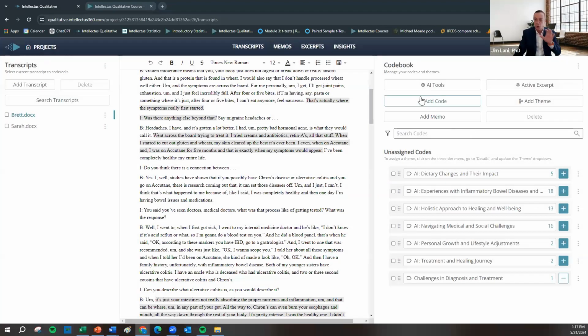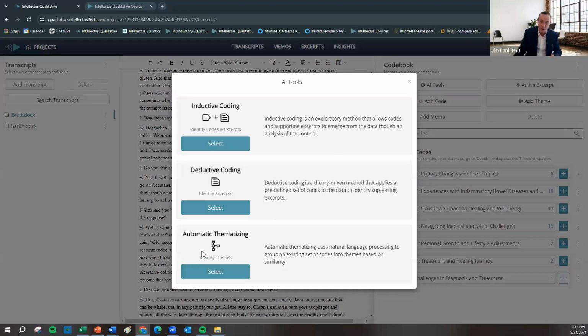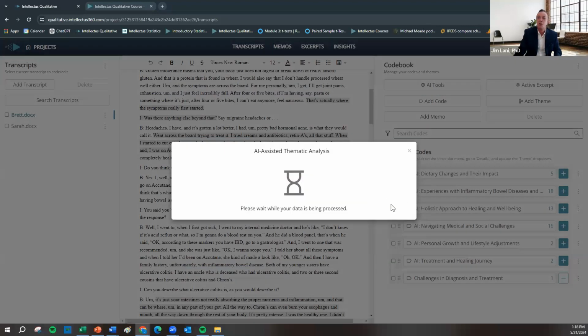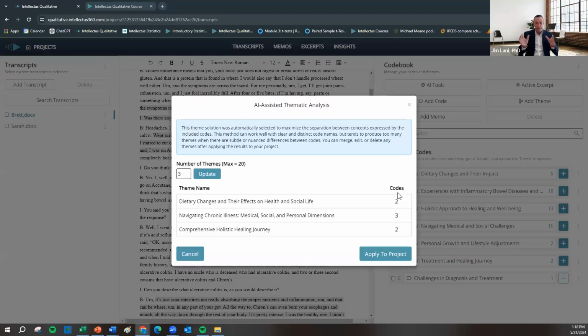All right. So after we've vetted that carefully, we move on to the next part of the process, which is to get the themes. Here I would go to automatic thematizing. What's happening here is we are deciding how many themes there should be, and then which codes go with which themes. Here it's really statistical analysis, and AI is coming up with these 3 themes. And I can apply them to the project.